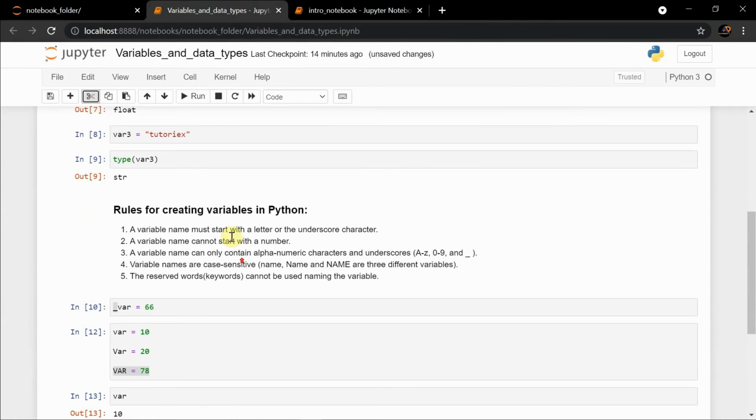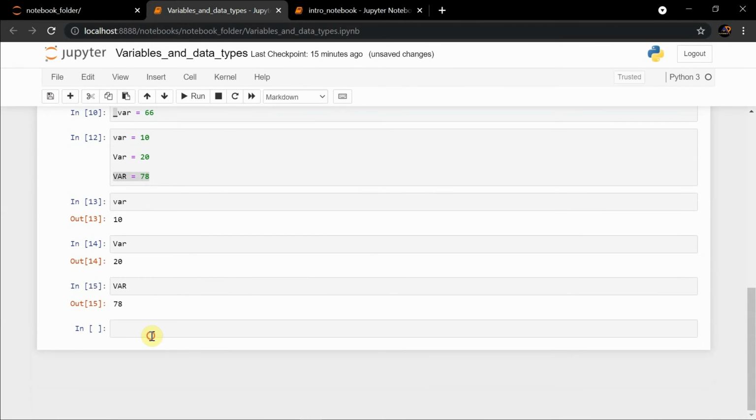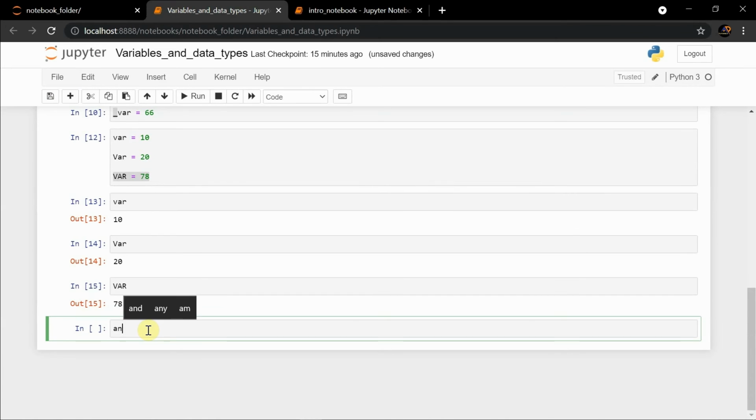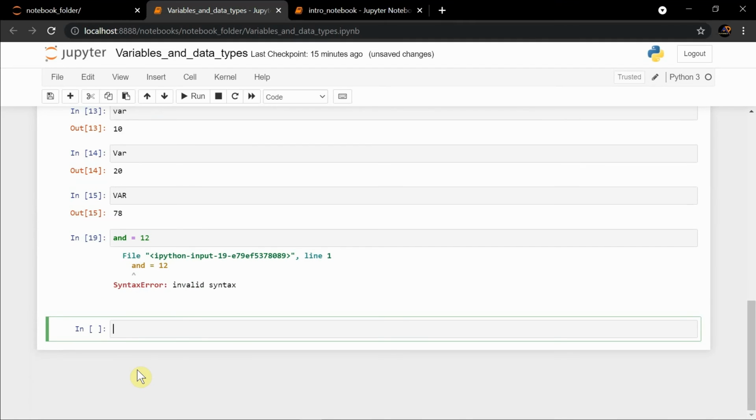And the last point, 5, reserved words or keywords cannot be used to name variables. There are so many reserved keywords which we'll see in the next videos. For example, when you're comparing two conditions, you use and, or, like that. So if you write and equals 12 and run it, of course invalid syntax because and is a reserved keyword.